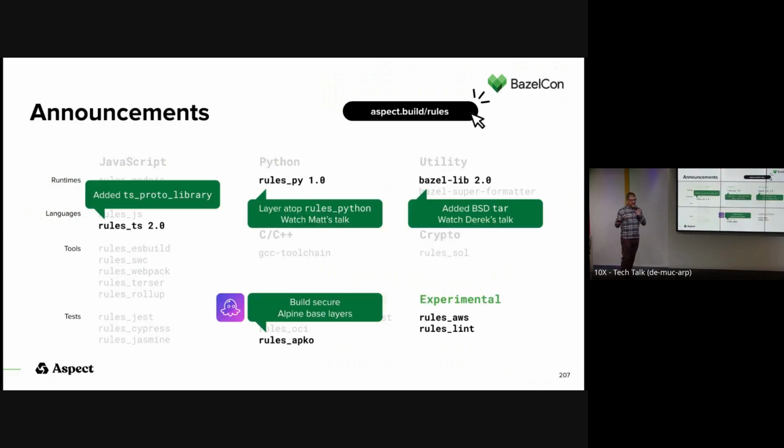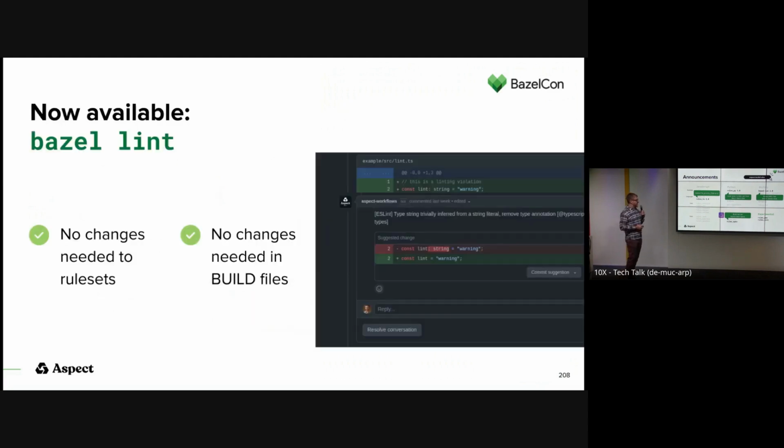The announcements I have for this year: rules_ts, the TypeScript support, has added a ts_proto_library. You can watch Matt's talk at the end of the day tomorrow here about rules_py, which is a layer on top of rules_python. You can watch Derek's talk at the end of tomorrow about our bazel-lib repo, which is a foundation layer. We just added a new tar rule based on BSD tar. We have a partnership with Chainguard, which makes super secure base images, and so rules_appco is a way to build these on Alpine. And then rules_aws and rules_lint are over there in the experimental corner.